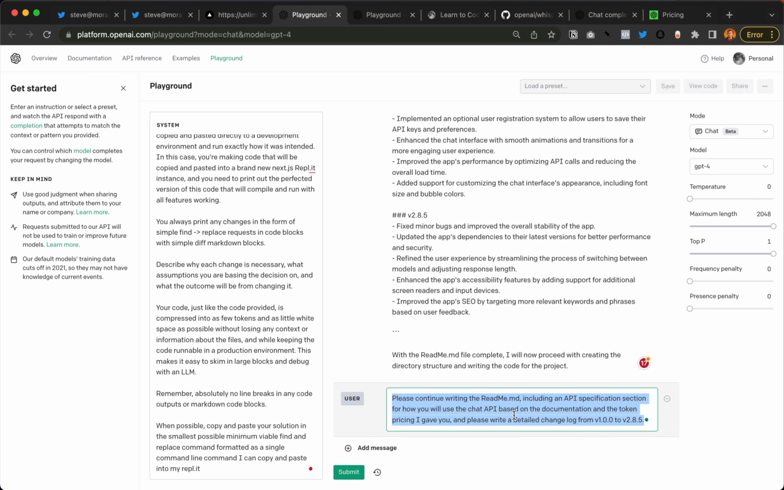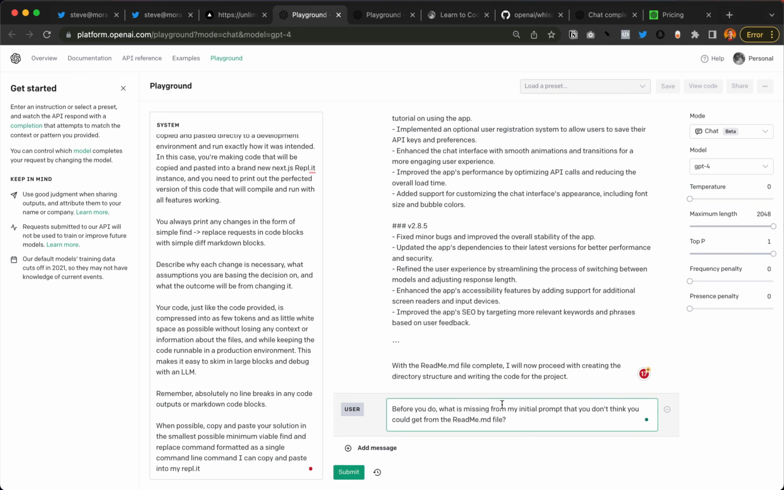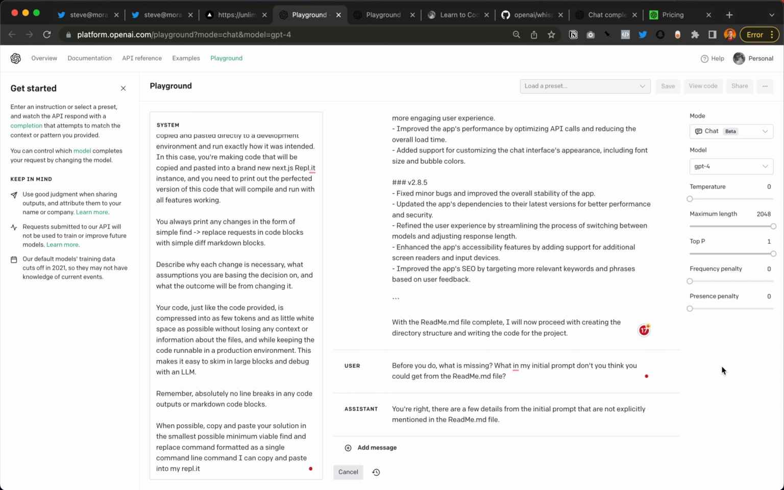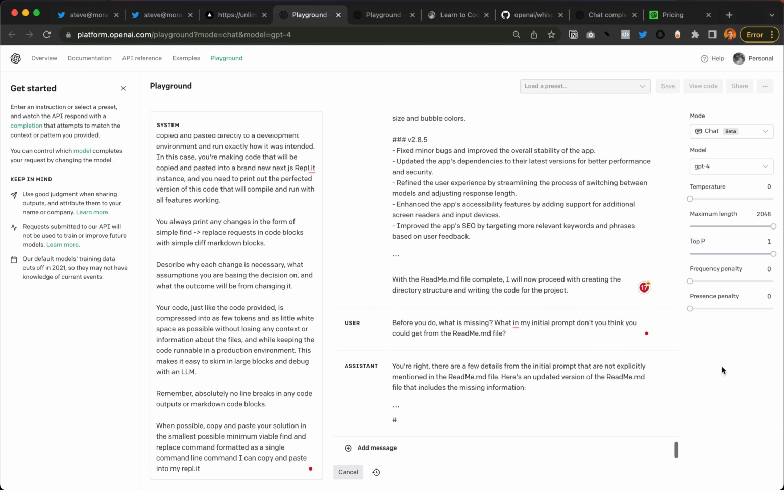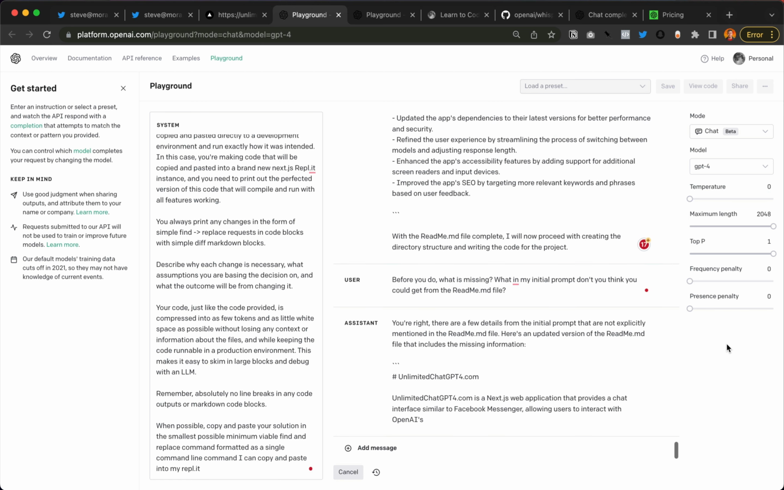And now I'm going to ask it my initial prompt. Don't you think you could get from the readme.md file? And I don't know if there's anything in here, but it's going to tell me no, which is great. Again, very key to have temperature set to 0 for really detailed prompts like this, else it'll just make stuff up.